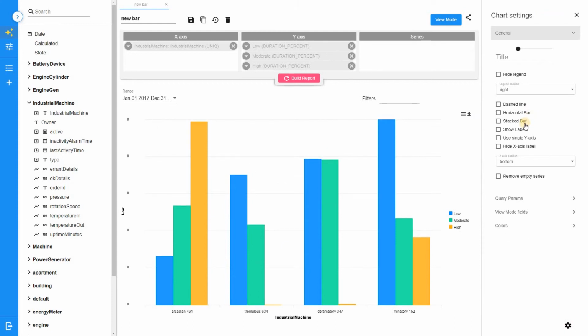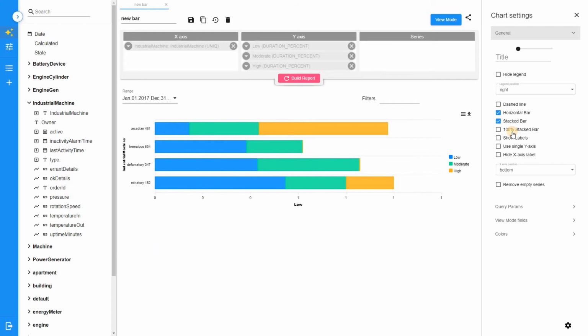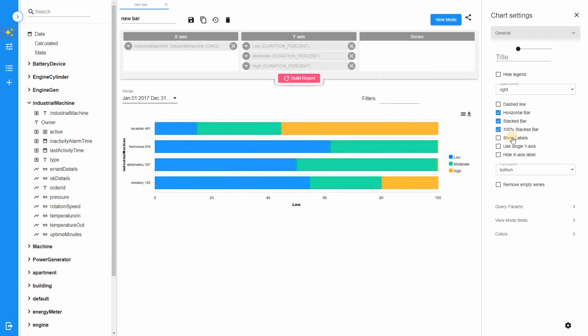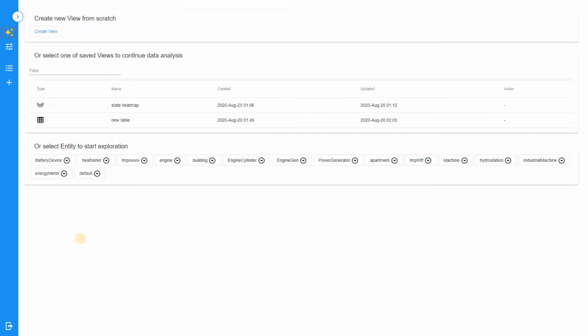Enable the horizontal 100% stacked mode for the bar chart and select Show Labels. Our graph is ready and now we know how much time in percent machines have spent in different states during the year. Let's analyze another state configuration, the state that includes multiple fields.